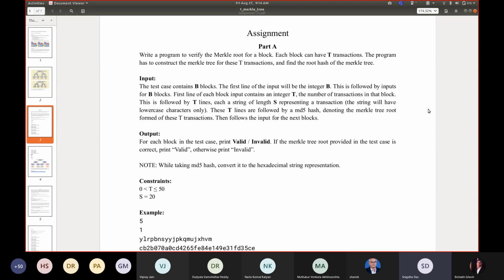And what are the inputs provided? B number of blocks are provided, and for each block, the block number is followed by T, the number of transactions. After that you will find the details of the block, in terms of a string of fixed size, S, the length of S. And after that you will find a hash, which is an MD5 hash.